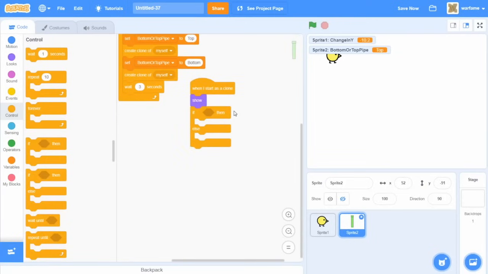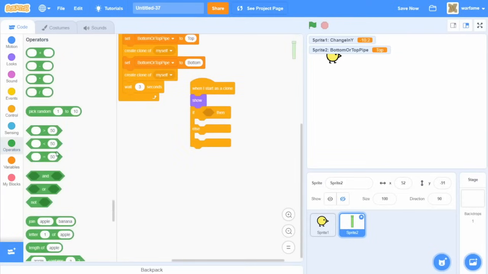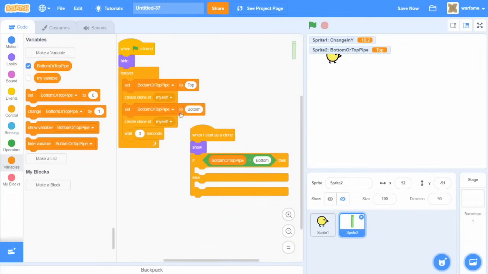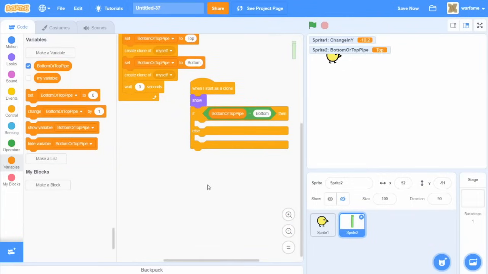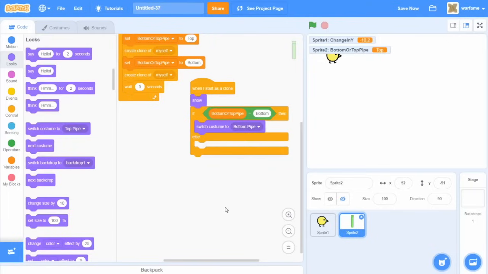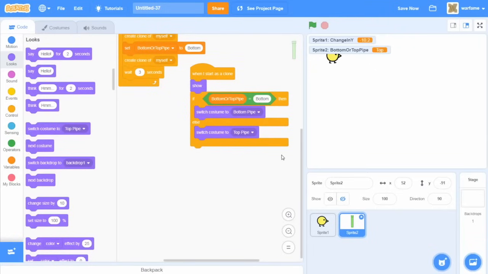So let's do that. Let's go to operators, grab an equals operator, drag inside of here, and let's go to variables, grab the bottom or top pipe variable, put it inside here, and if the bottom or top pipe variable is equal to bottom, make sure it's spelled the same as how you spelled it here. But if it's bottom, then we want it to switch costume to bottom pipe. And else, if it is top, then we switch costume to top pipe. So it's as simple as that.